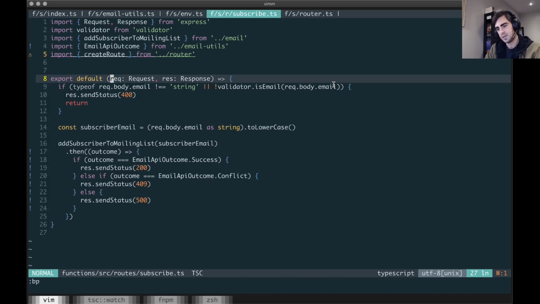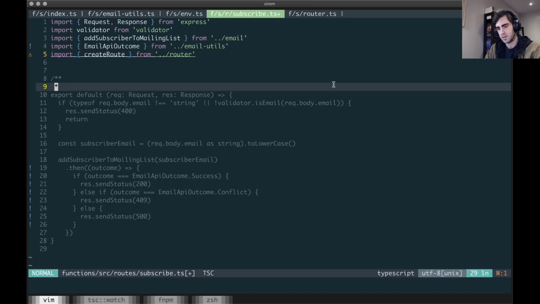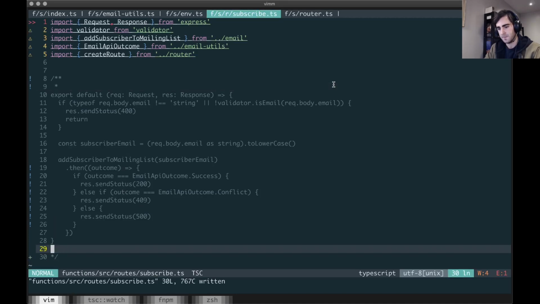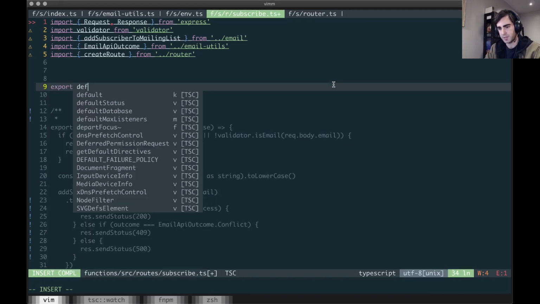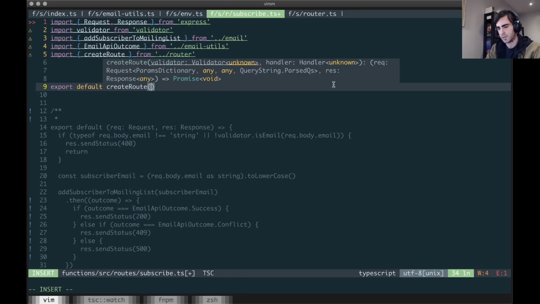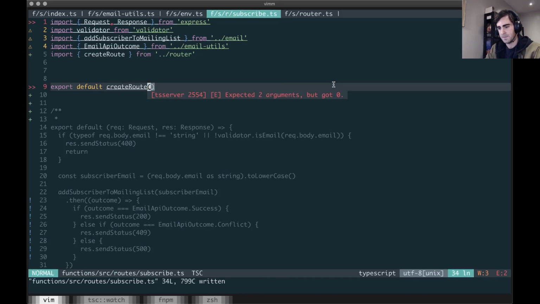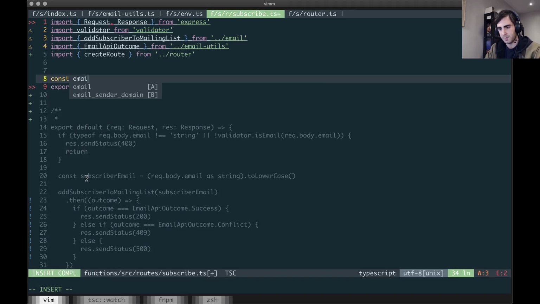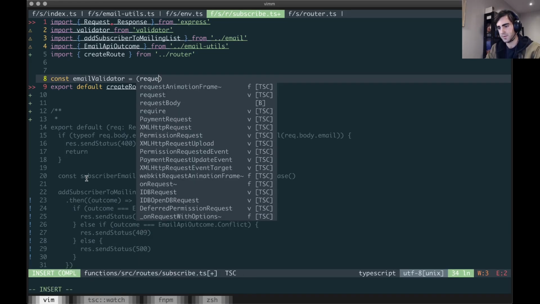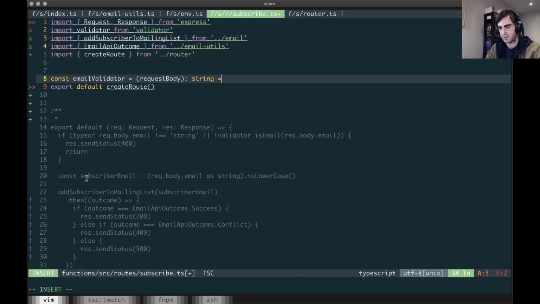So let me comment this out for now, and let's start from scratch here. So export default, create route, and we're gonna take a validator. Okay. I'm gonna define it here. Let's see. So we need a validator that takes some data and returns an email. Okay, so let's see here. Const email validator is equal to something like take request body and returns a string. Okay.